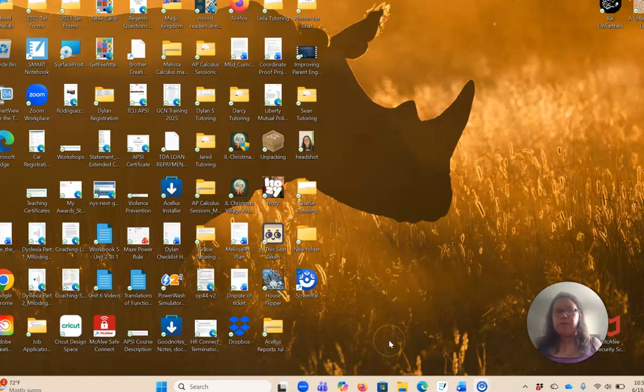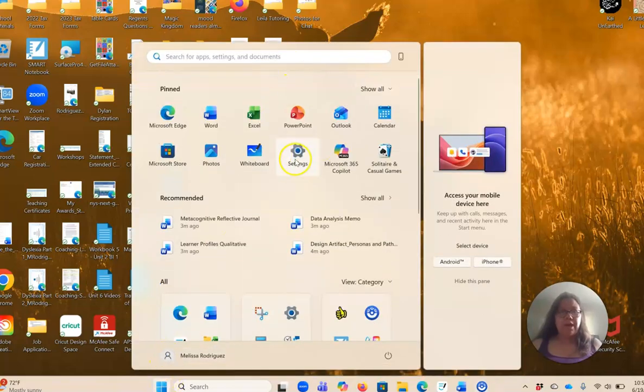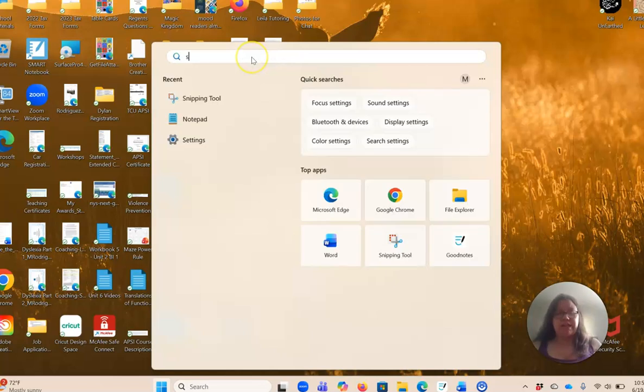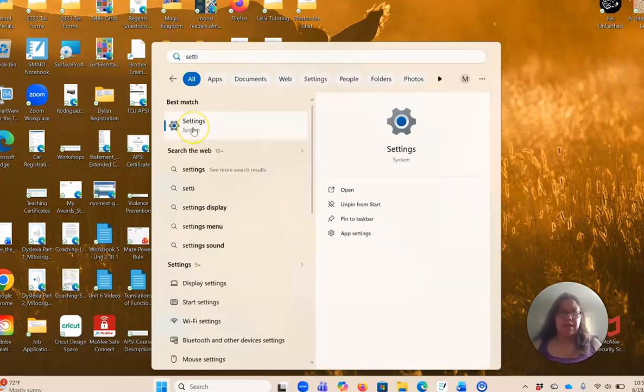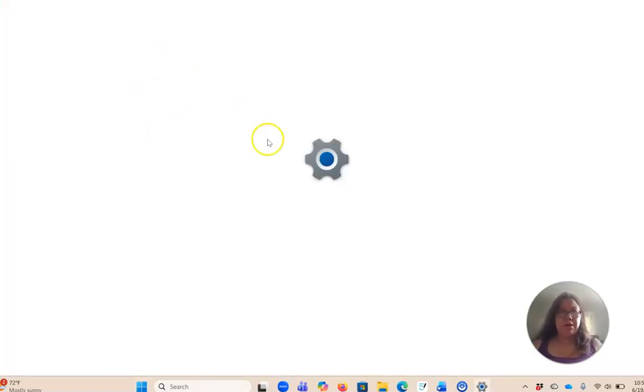Okay, so this video is going to show one of the accessibility features available on Windows. This is a Windows laptop, specifically a Microsoft Surface. If you want to find the accessibility features, you go to the Start menu, and if Settings isn't there, you just type Settings in the search bar.